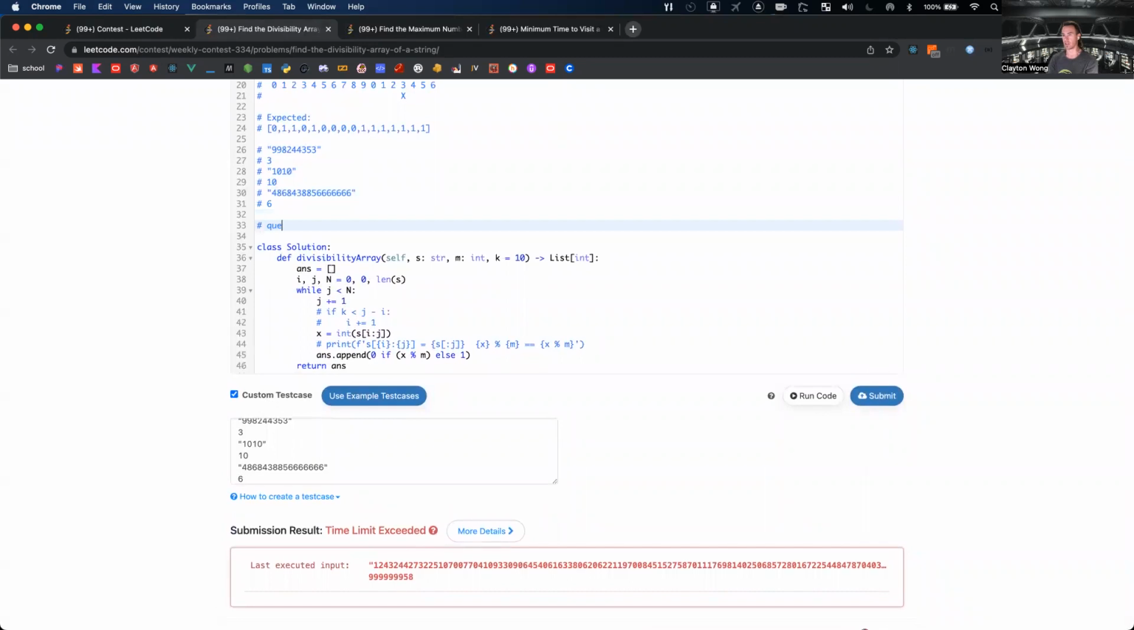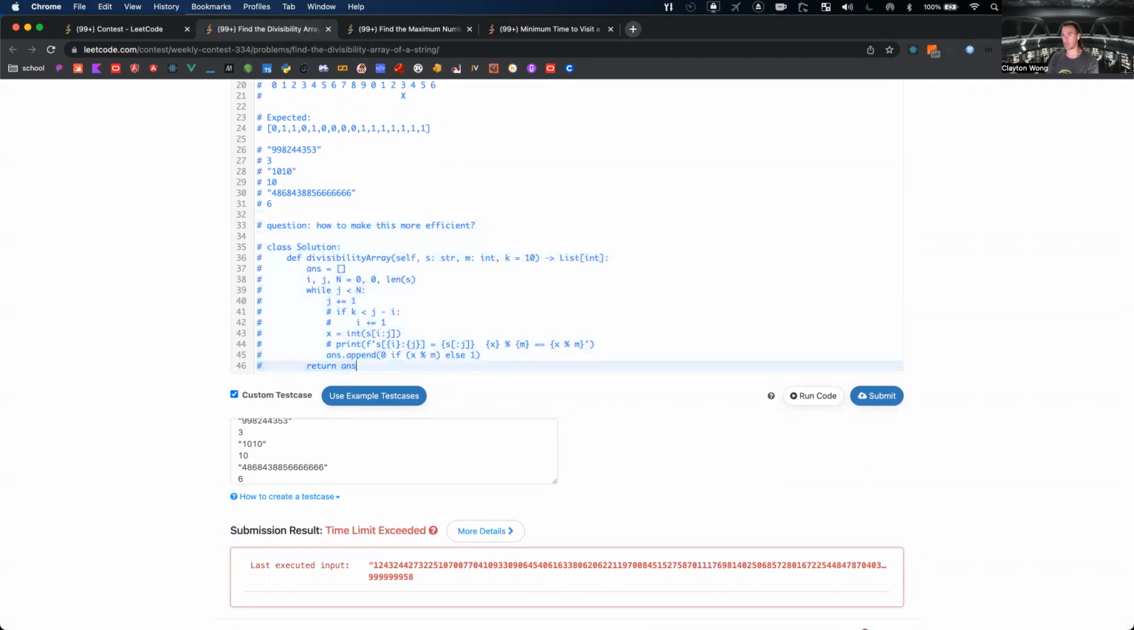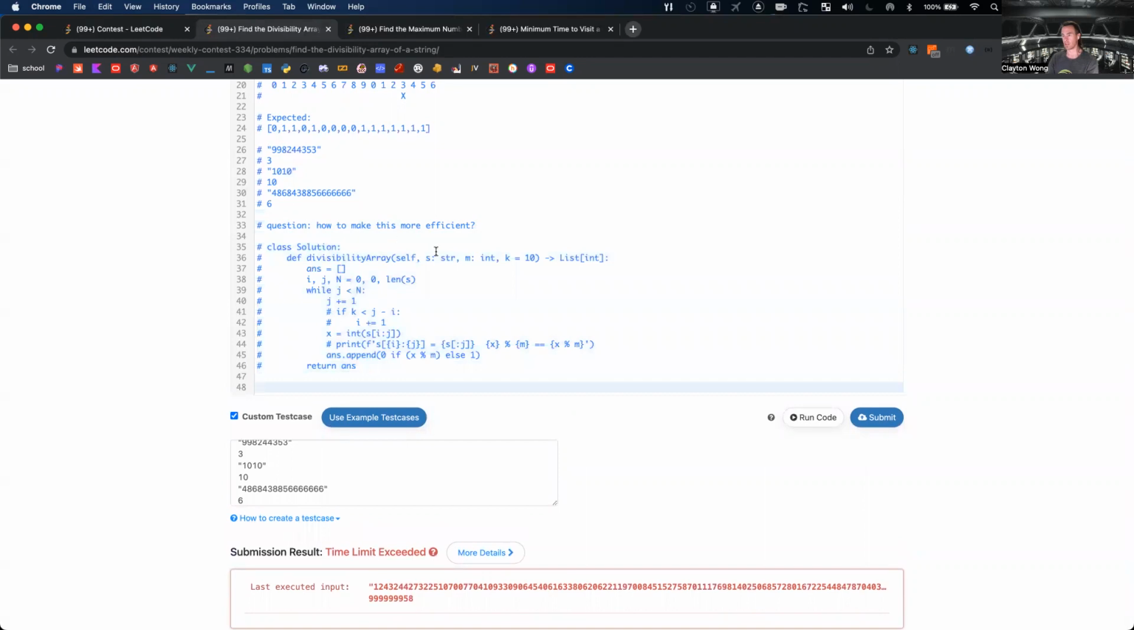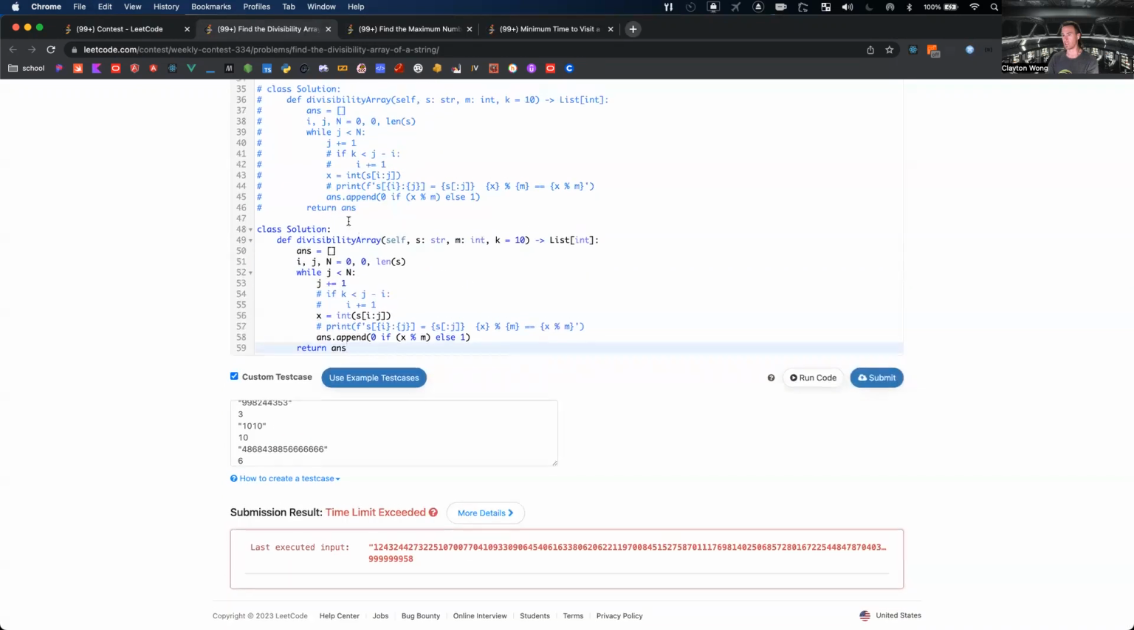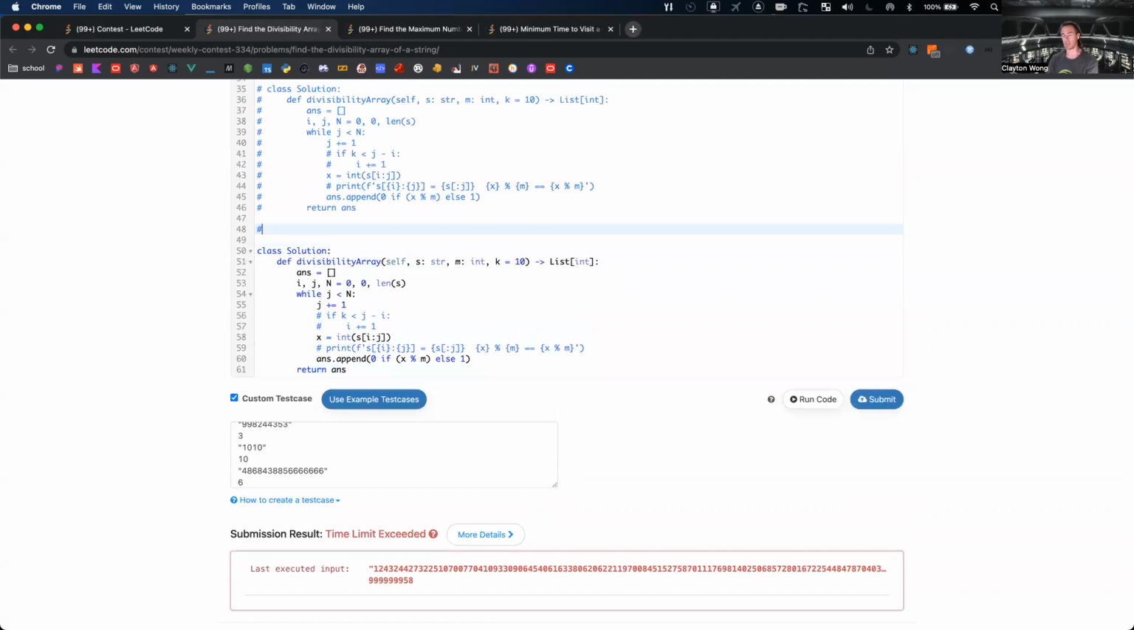Question is how to make this more efficient. Instead of taking every single prefix, I wonder if I should go from right to left instead of left to right. Did that make sense? Instead of prefix, consider suffix.